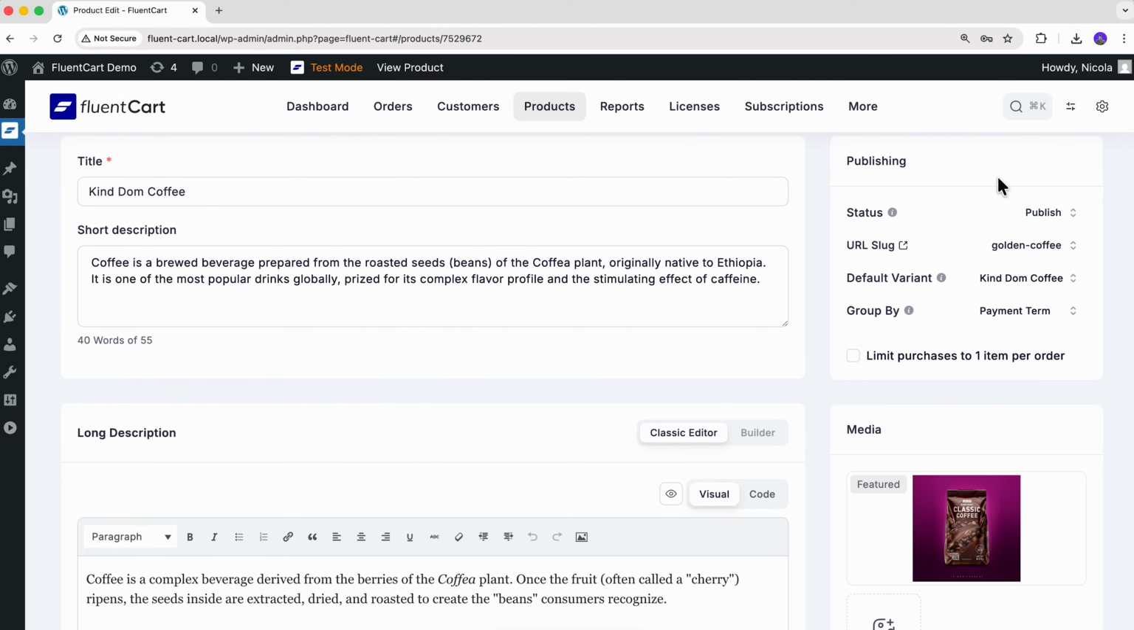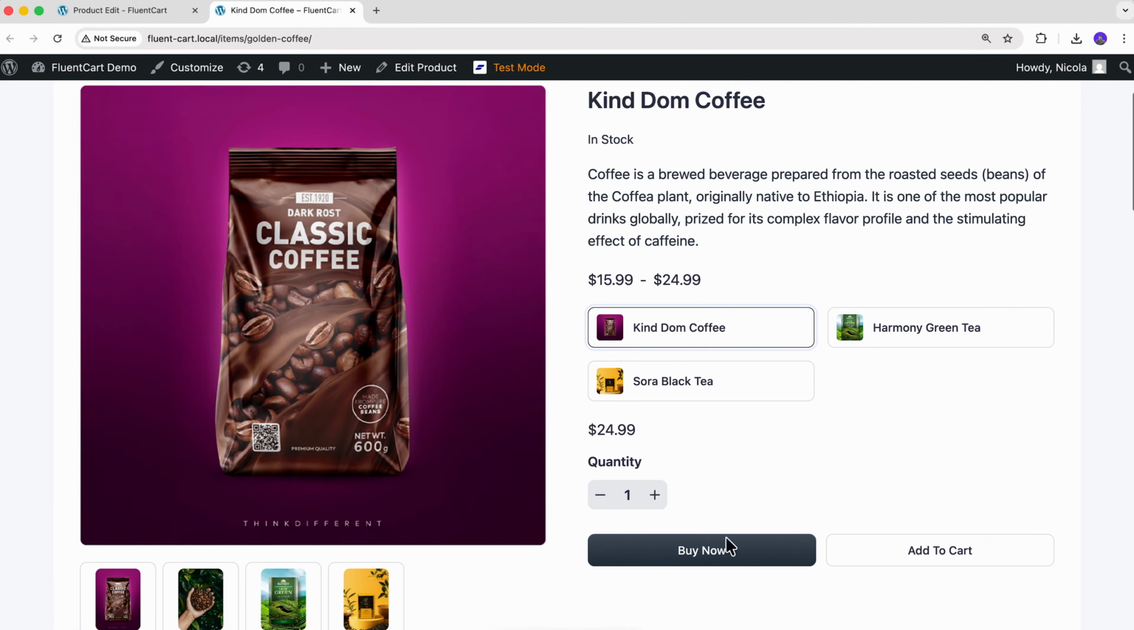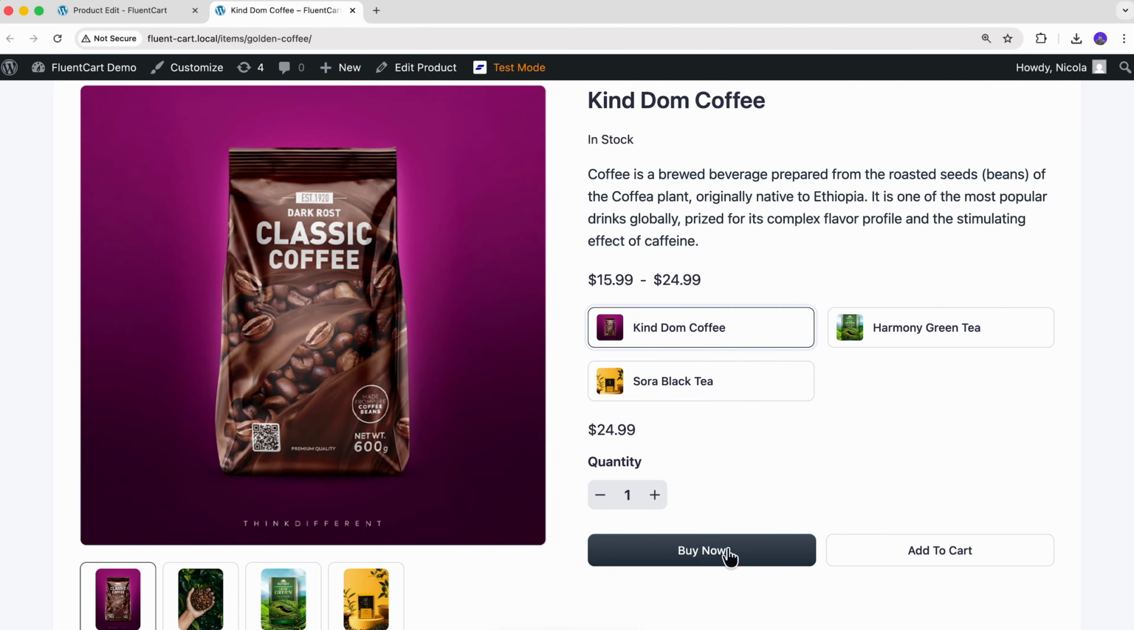And time to explore the customer experience. Now, when a customer comes across this product, they can choose the variety they want and complete the checkout process smoothly.